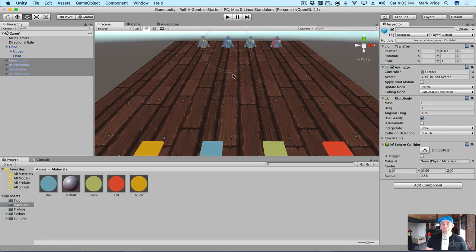So we're going to have to write our very first script in Unity. And if you don't understand programming, that's okay. You're going to learn these things as time goes on. And it's going to be fairly straightforward for this game anyway.